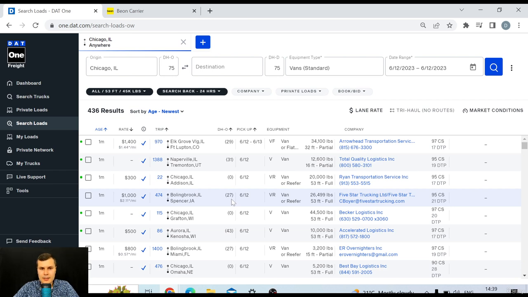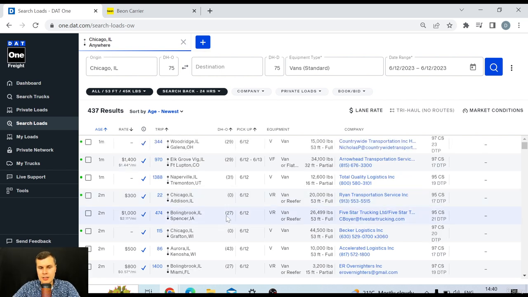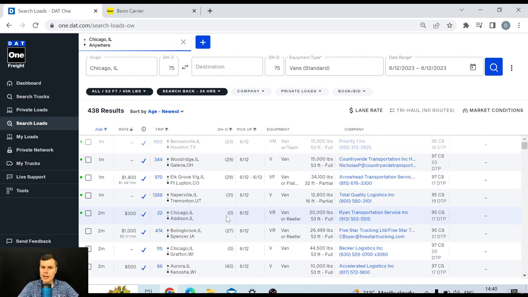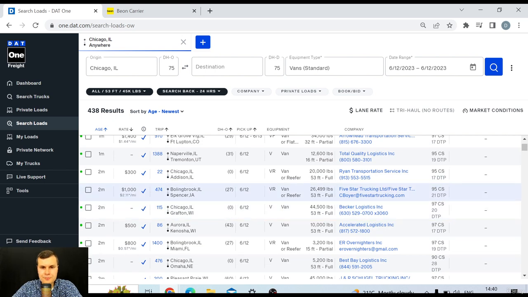So now I know that this load is picking up 27 miles away from where my truck is, 27 miles away from Chicago. And then from pickup to delivery, it's another 474 miles. So it's actually quite convenient that they're putting it all in the same place, because I can very easily calculate. I can add up 474 plus 27, and I can calculate my total mileage. My loaded mileage plus my empty miles will equal total mileage.